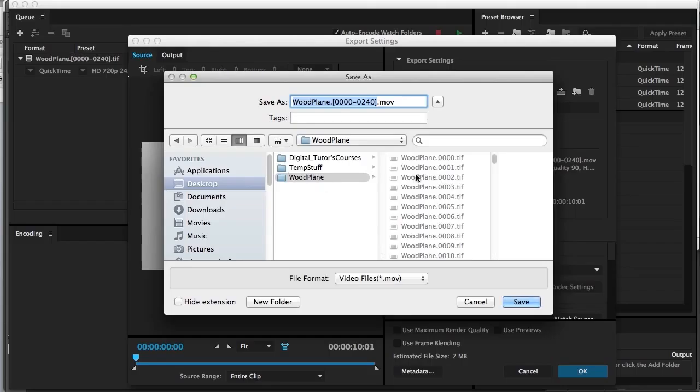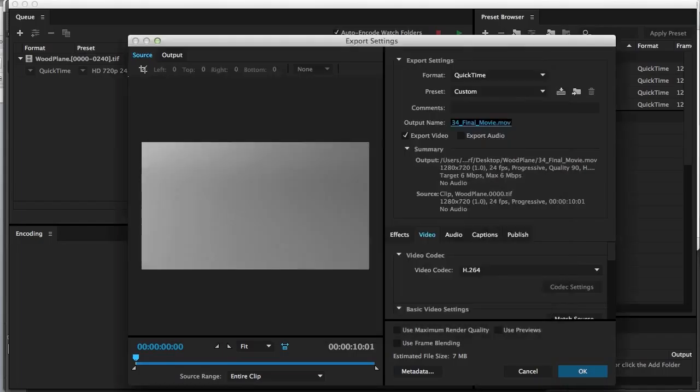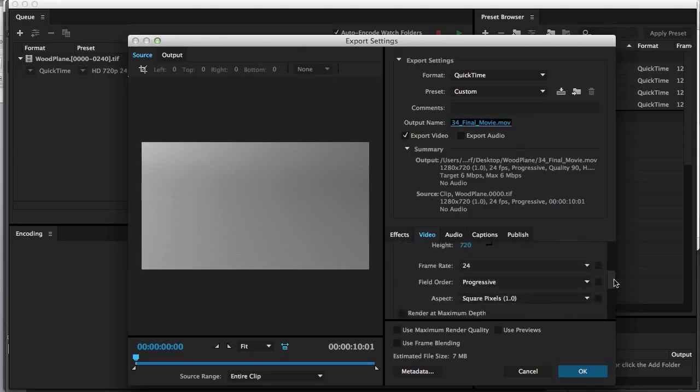I'm going to save this. I always like to save it to the folder that I render to, and I'm going to call this 34 underscore final movie. Okay, and click Save. And that's going to put it in that folder. And I'm going to make some changes. These are just ways I like to do this. Field order is progressive. 1280 by 720 is good.